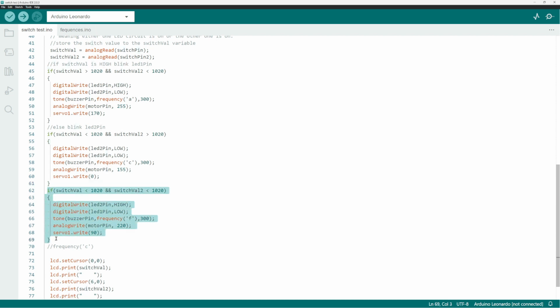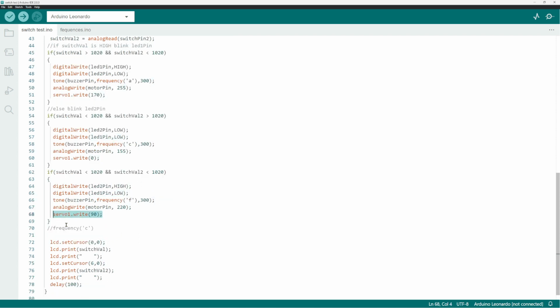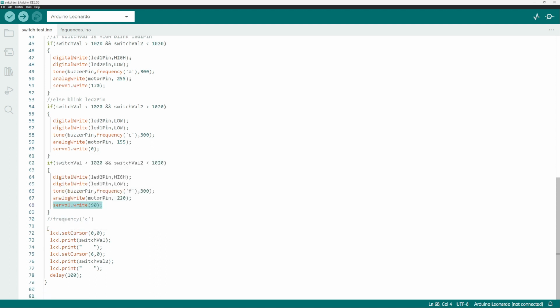Finally, if the switch is in the middle, so neither is reading 1020, we turn one of the LEDs on, one of the LEDs off, and we set the buzzer pin to the frequency of F. We analog write the motor pin between 155 and 255, like the medium speed or the slow speed, and then we servo write to 90 degrees. Then we just print everything that we need to the LCD screen, the analog values of switch valve and switch valve 2. This was extremely helpful for debugging, and it can be more useful than using serial.